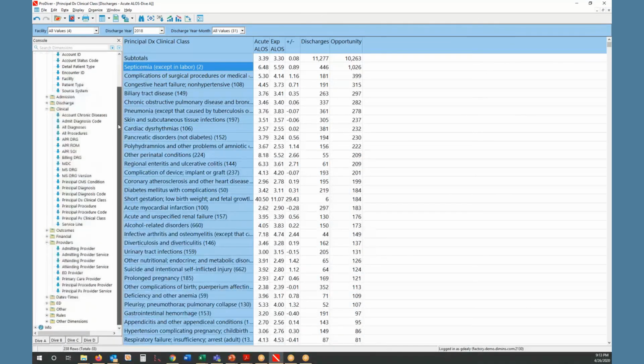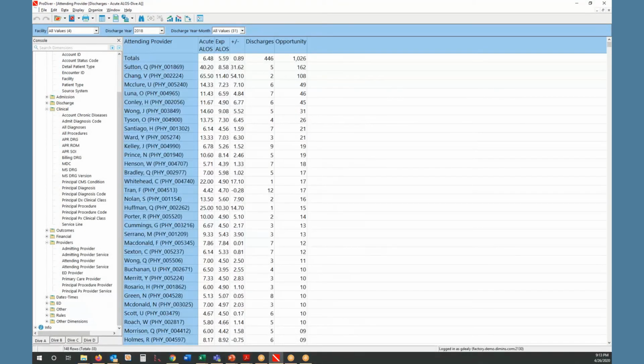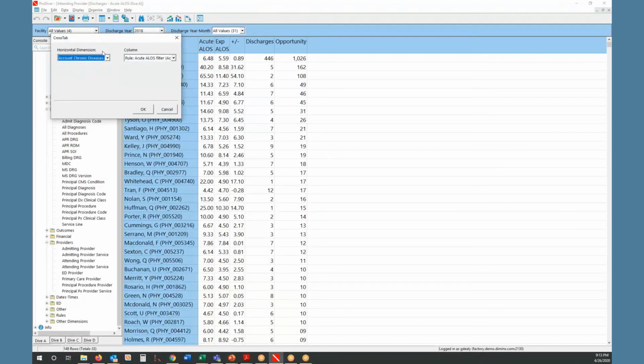Now, we might want to look at that from a different perspective by, let's say, attending providers, so the physicians who took care of the patients behind these numbers. So from there, we might want to add in a different dimension of data, and we'll use a crosstab to do that. And we'll select another dimension. Let's say we want to understand this by insurance coverage.